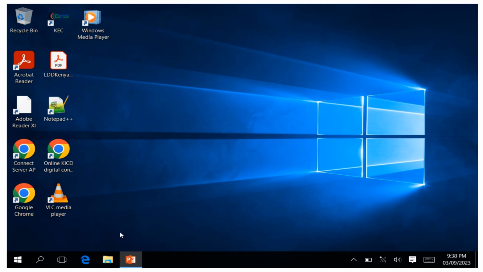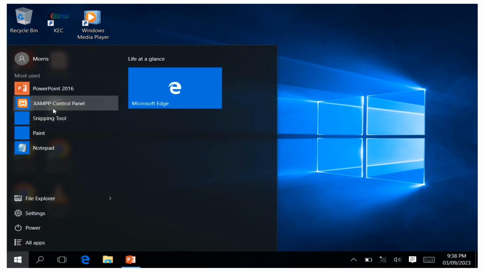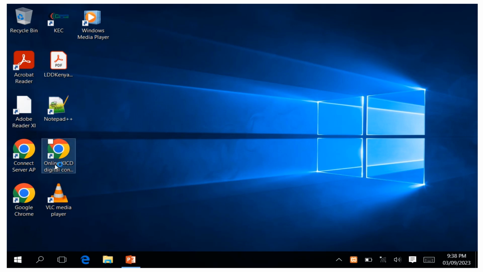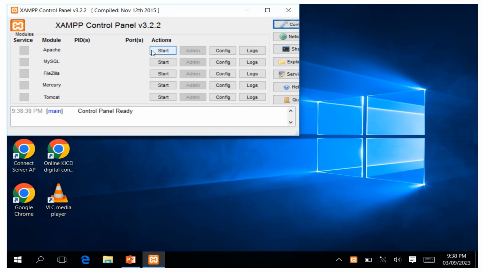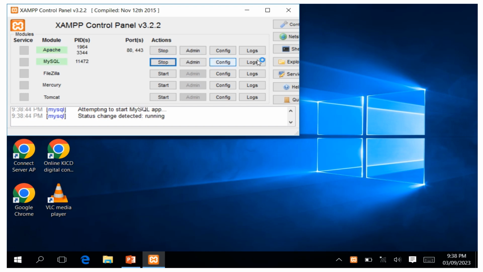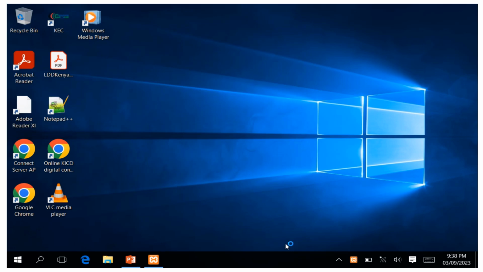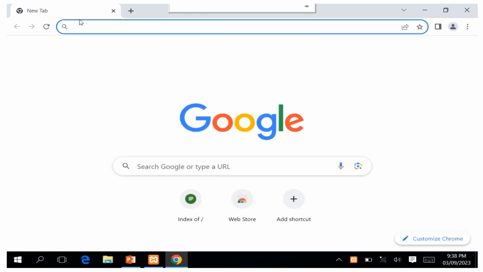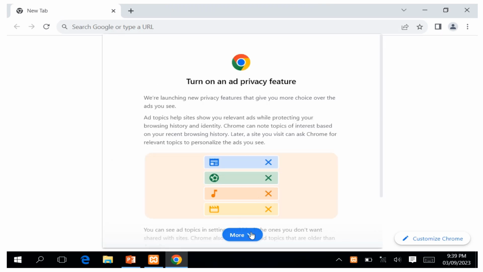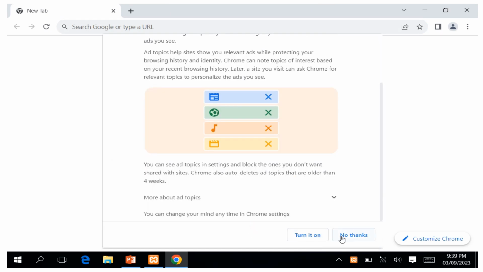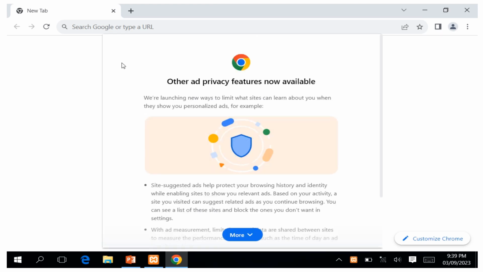So with me, let me ensure my server is running. I go to the start and then start that, and then I can make sure that the Apache is started and also the MySQL is started. Then I can minimize this to my taskbar, and then I can double click on my Chrome here, or my favorite browser, to test if my server is working properly.